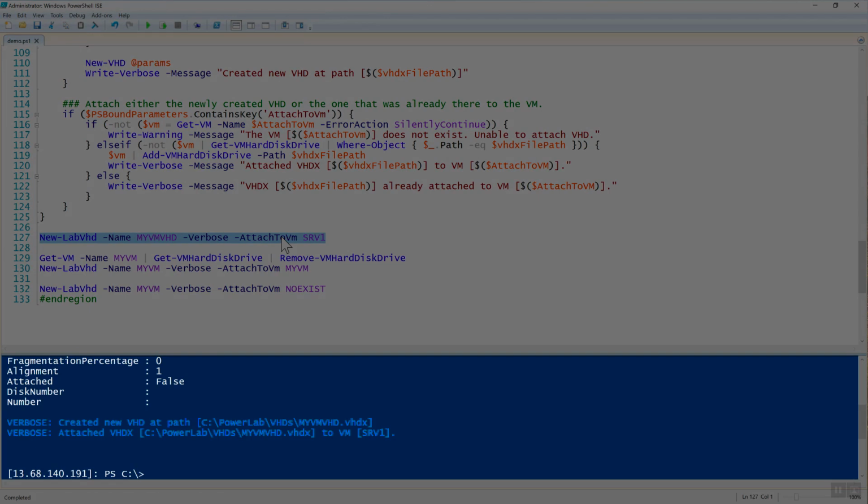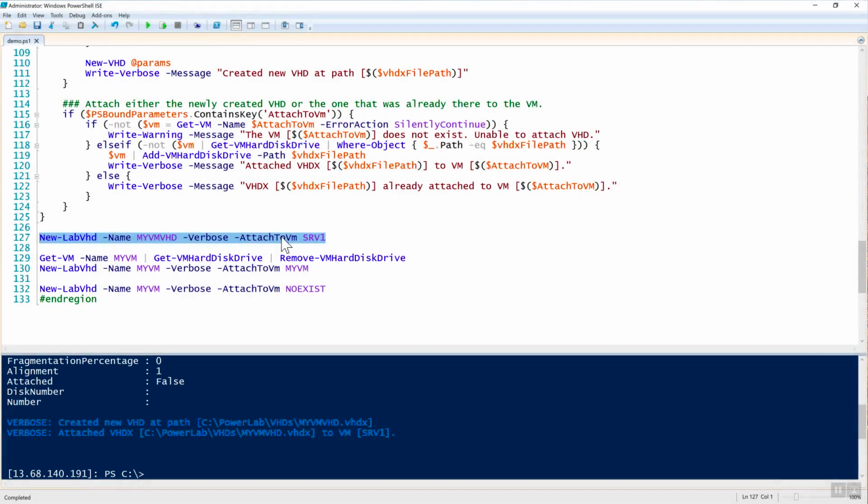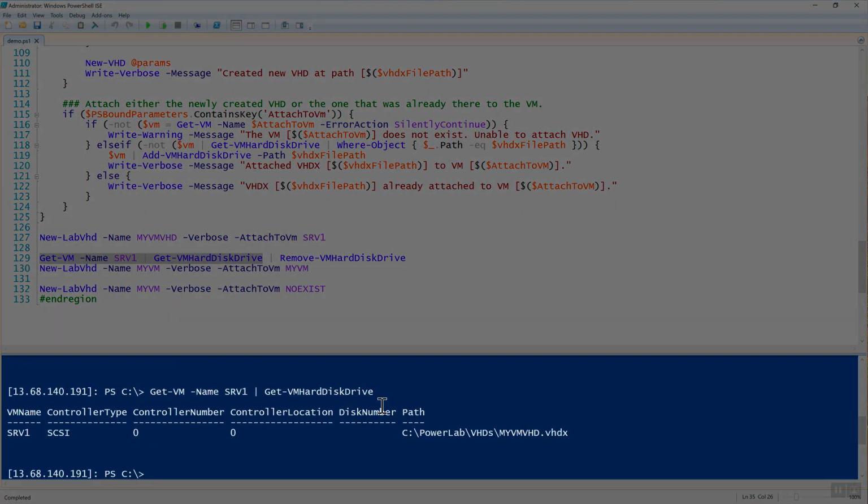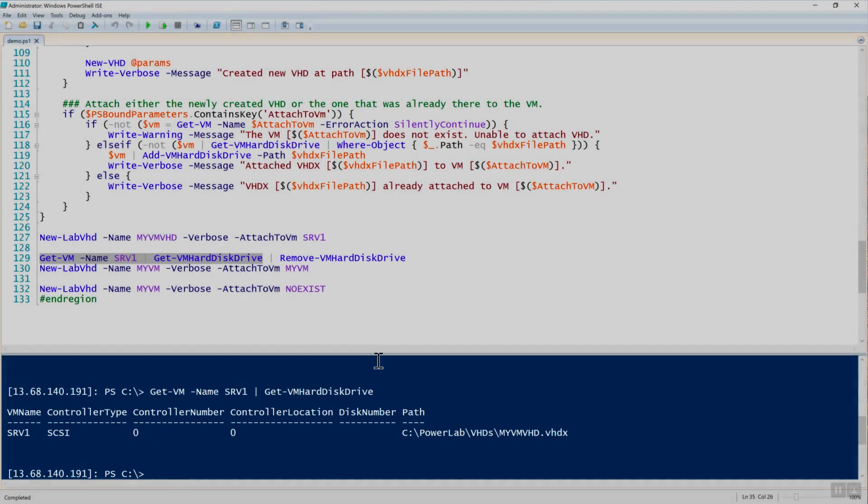So it looks like it did. It says created new VHD at path, and it attached it to our SRV1 VM. Great, it worked. Okay, let's check and see if it actually did work. So this is going to be SRV1, and then we can pipe that to Get-VMHardDiskDrive and my VM VHD. Yep, it worked. Okay, just to demonstrate, let's then remove it.